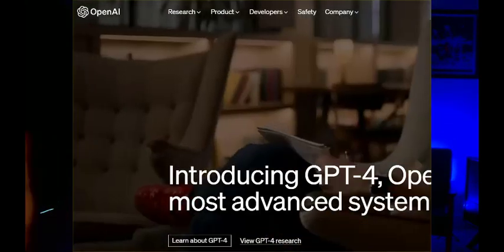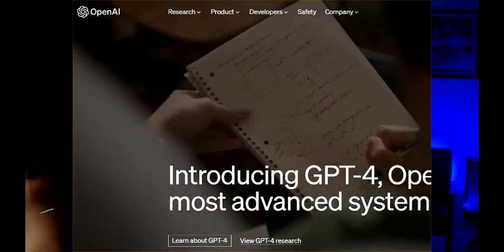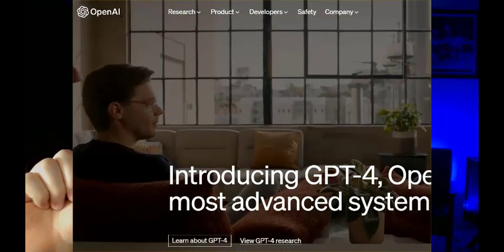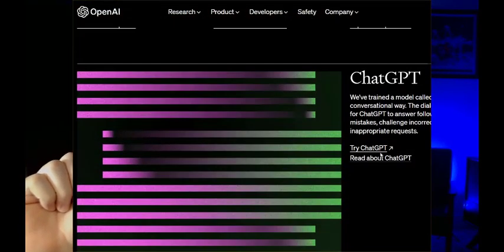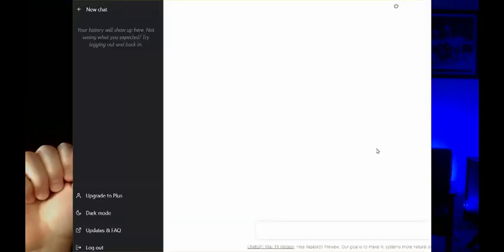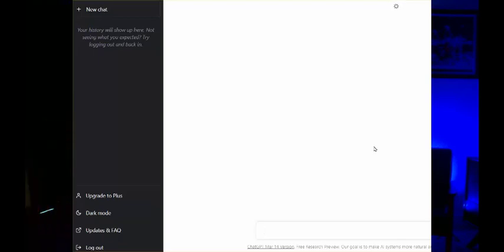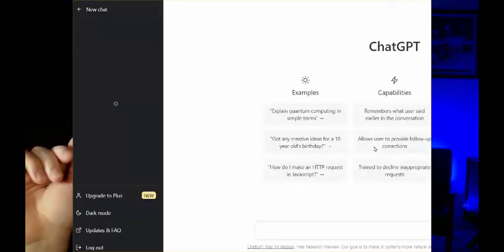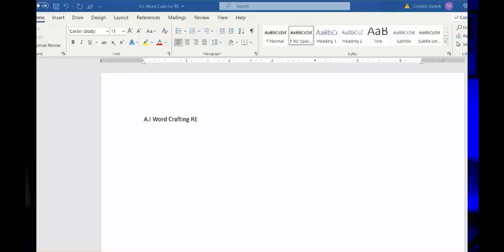ChatGPT. If you haven't already done it, go to the website, openai.com, and scroll down about halfway through the page. You'll see a section that says, try it. Go ahead and download it. It's going to take a little bit of time to get set up. Mine's already set up, and you're going to have this open dialog box that you see right there. Perfect.